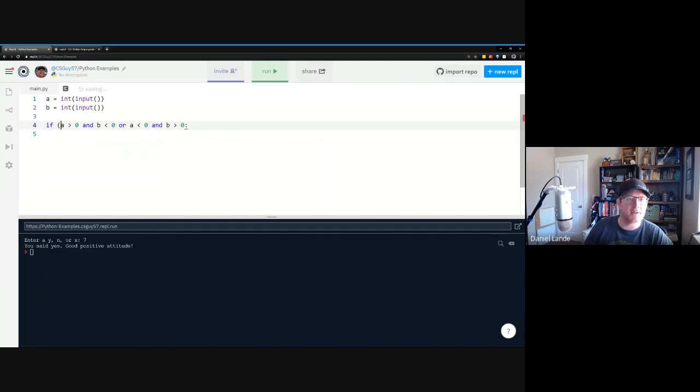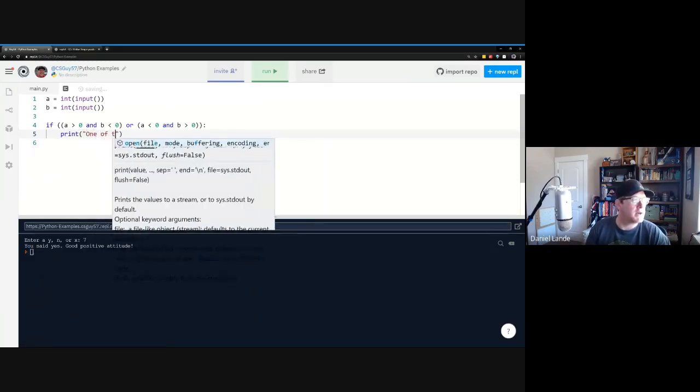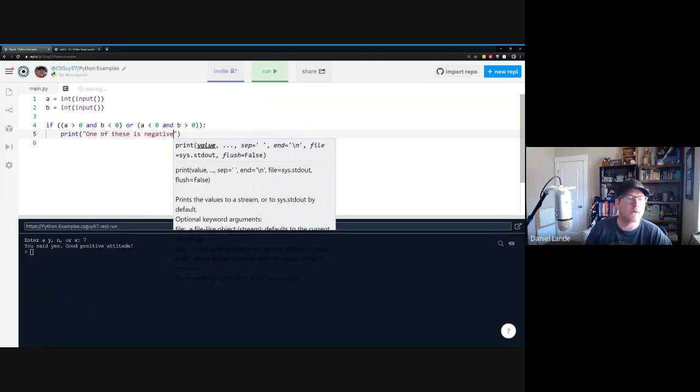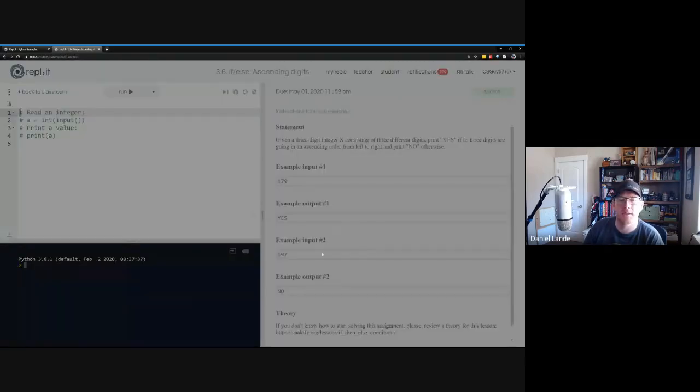Now, if I want to make it easier to see, I can always put these in parentheses. So I can wrap that, and then I can wrap like this to make it clear what order of operations these are going to go. Remember, we have PEMDAS. One of these is negative. So now I could enter some numbers, 4, -4. But if I entered two positive numbers, it's just going to print nothing. So that should help you with 3.5, 3.6.